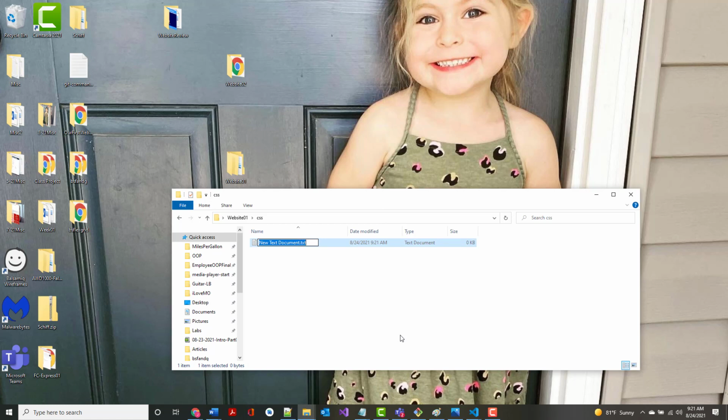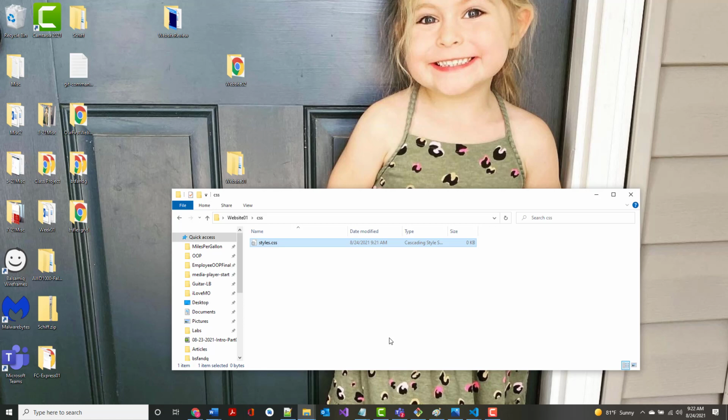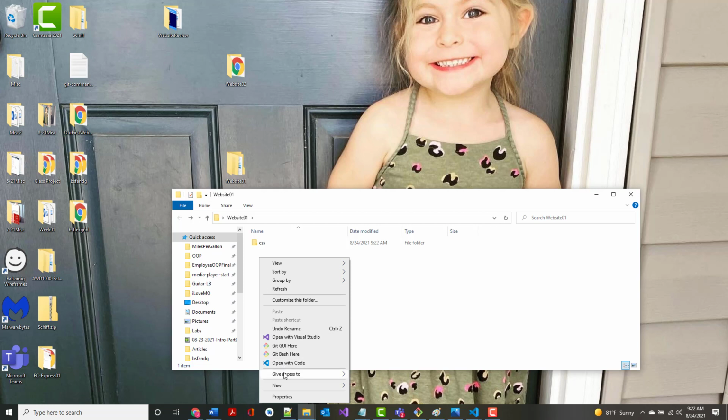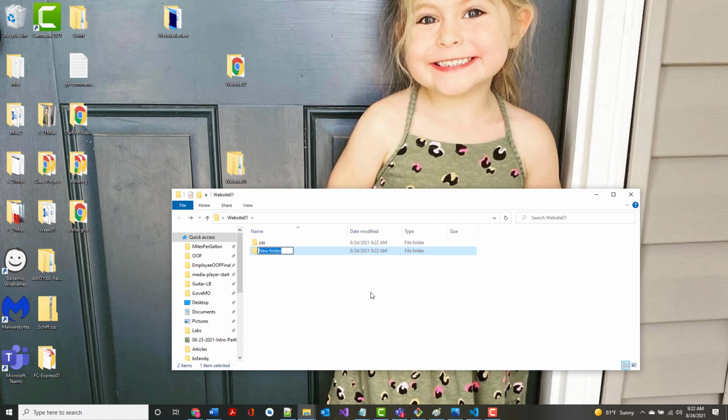I don't want it to have any of that. So I highlight the whole thing and I type in the name I want it to have, which is styles.css. I hit enter. It beeps at me and it says, hey, I'm warning you, I'm about to change the file extension from .txt to something else. Is that okay? It is, so I click yes. So now I've got that one. Then I back up again by just hitting my back arrow button, and I come in here and create another folder the same way. So I right mouse click on an empty spot in the folder here, choose new, again choose folder, and this one I'm going to call JS.